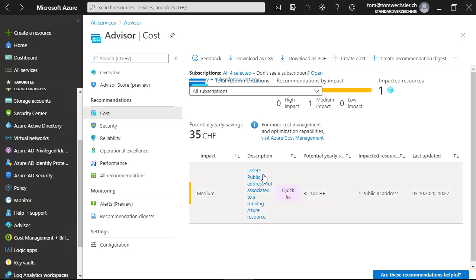There is a recommendation: delete public IP address not associated to a running Azure resource. Here will be some cost generated, about 35 Swiss francs, and I never got this recommendation. Why? Because I am not logging in to the portal every day and having a look at the Advisor. It's really bad. I missed this recommendation and the costs are generated. This is really not a good idea and not a good situation. We have to fix this.